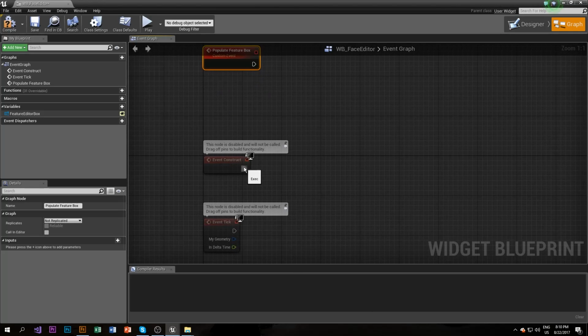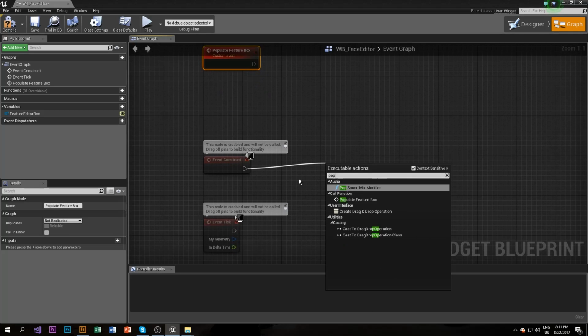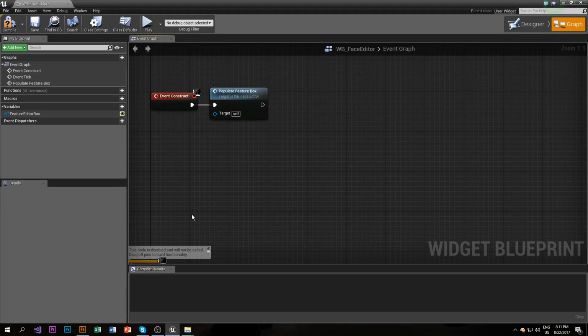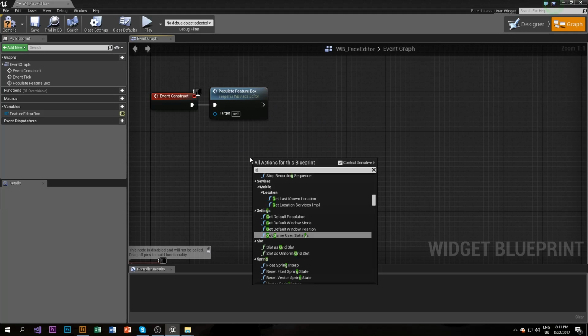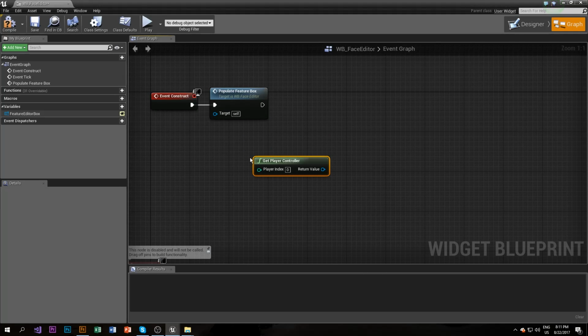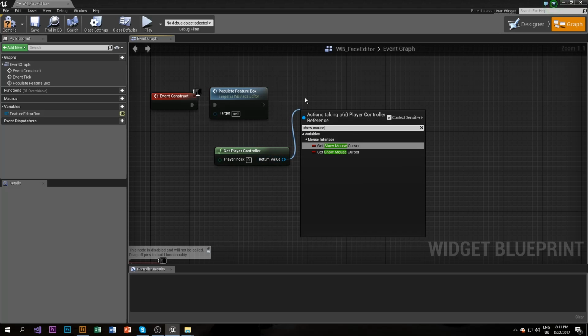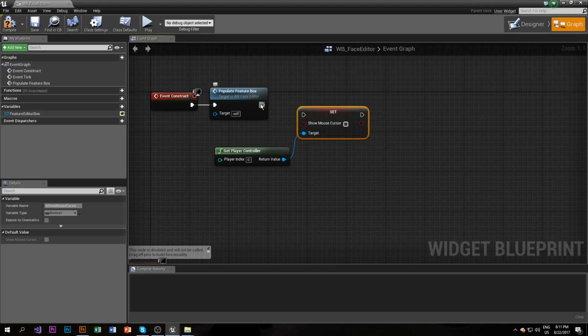And then on the construct, we're going to populate a feature box with all of the different features that you can change, whether that be making the character's nose bigger or smaller, or changing the chin size, stuff like that. So we're going to take the player controller and we will show the mouse cursor. Why? Because we got to click on stuff, so we need to show that thing.